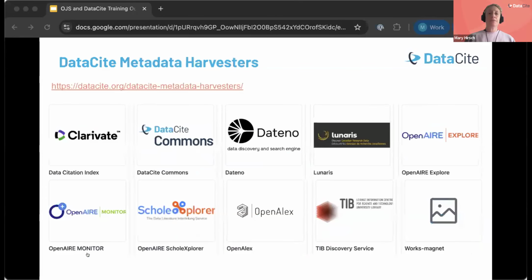These are some examples of the organizations that are currently harvesting DataCite metadata. You may recognize a few of them. This means that if you're registering DOIs and metadata, it may end up in some of these search engines and services.